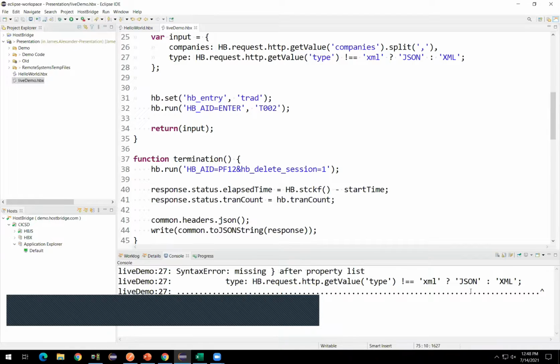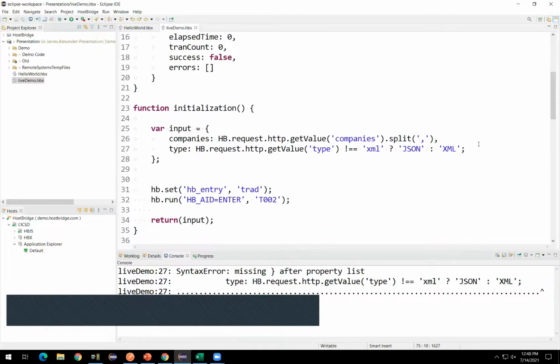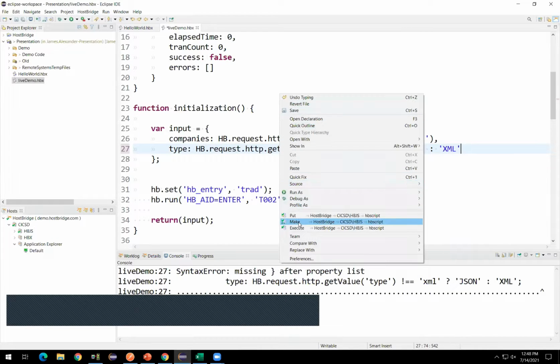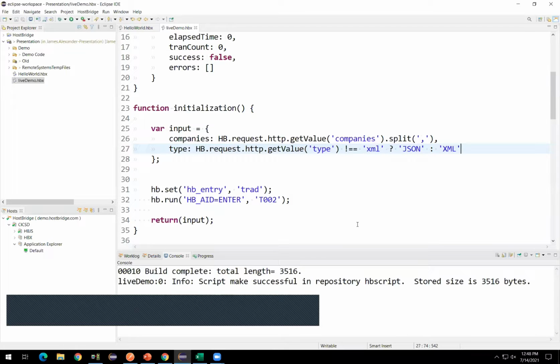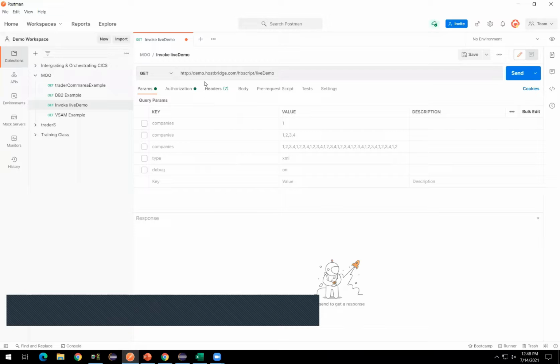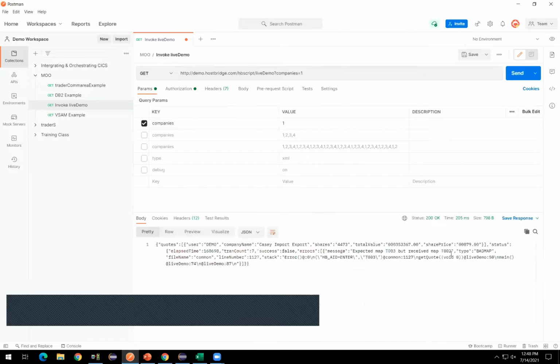Uh-oh, I've got an error. I made a mistake here somewhere. This is not supposed to be a semicolon. It's inside of an object, so I've got to just remove that. Try and make it again. Ooh, it made. You know what? I changed my mind. We're going to use Postman. I've already got it set up. So here's demo.hostbridge.com, HB script live demo. I'm going to pass in just one value for companies, and let's send that and see what happens.